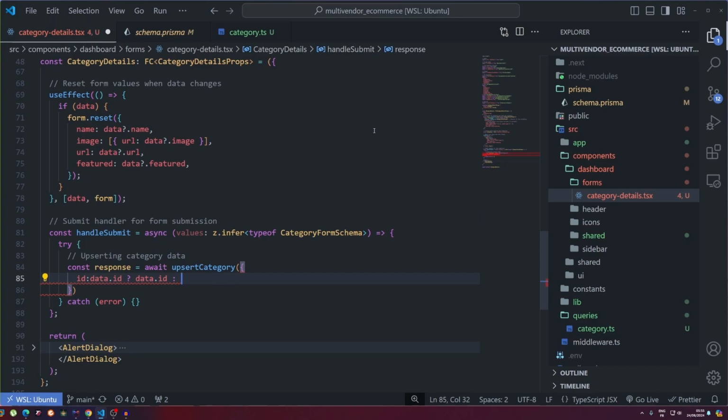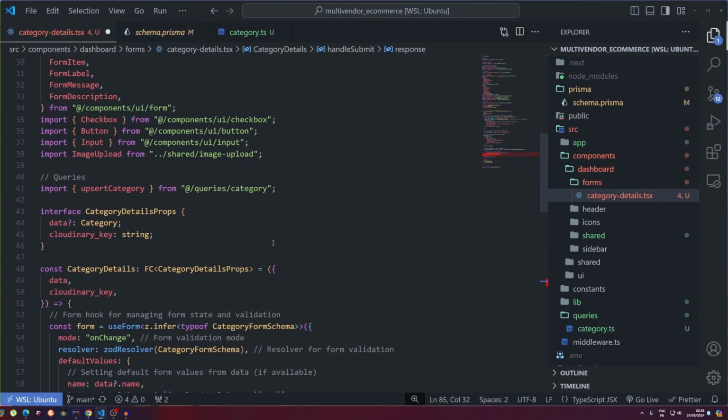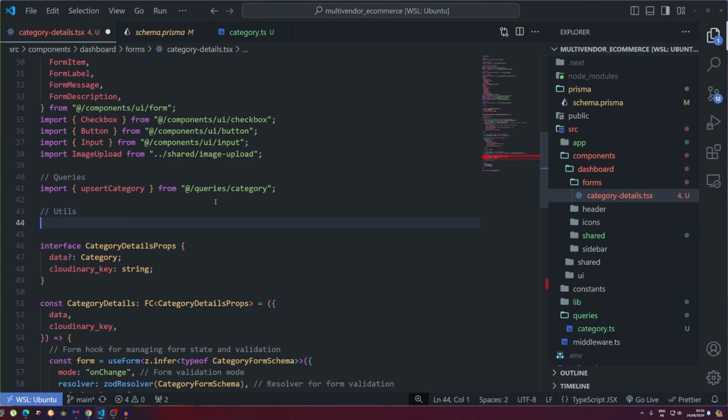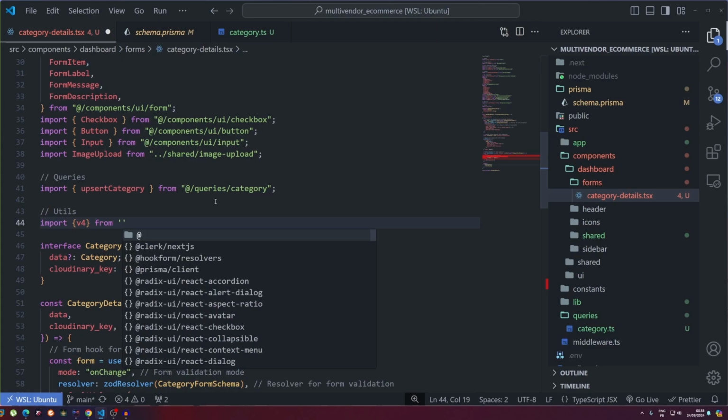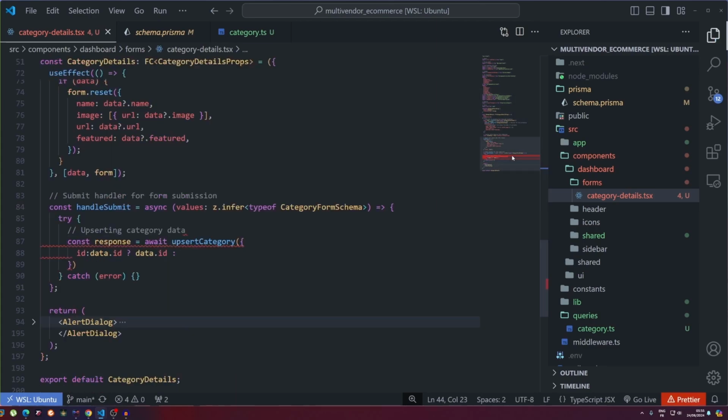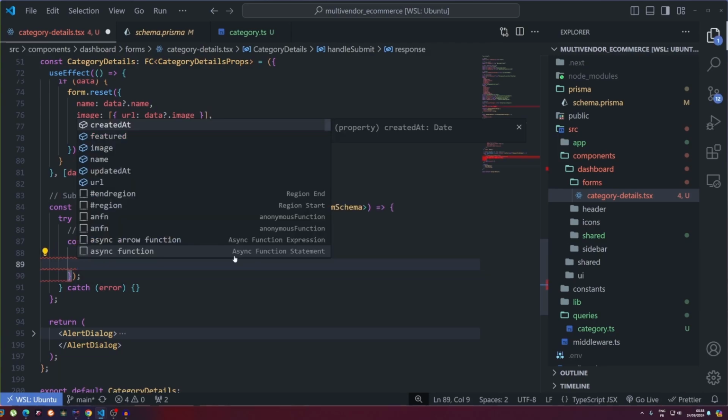So we can just go right here and go to the top. Let's add another import, which is going to be for utils, and just simply import version 4 from UUID. Like this. And we can just simply run the function, which is v4, and it's going to generate an ID for us. This is for the ID, but it's going to say we need other information.